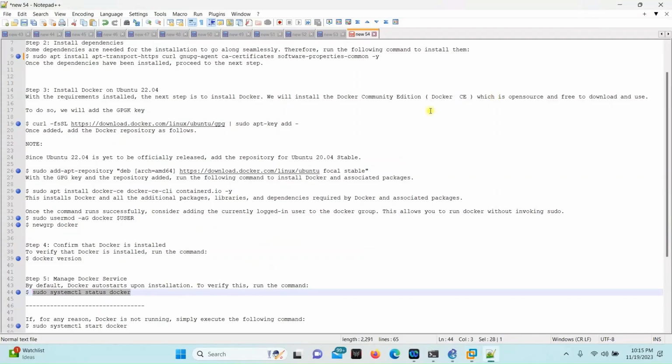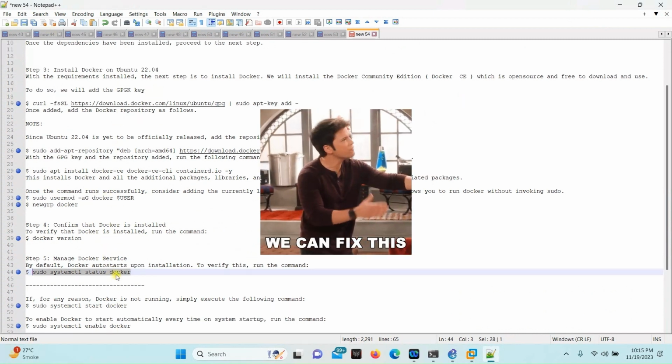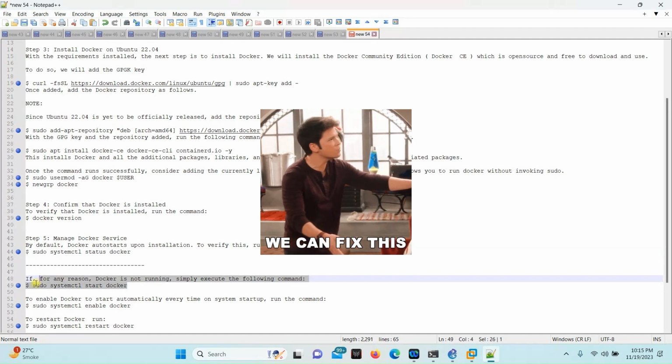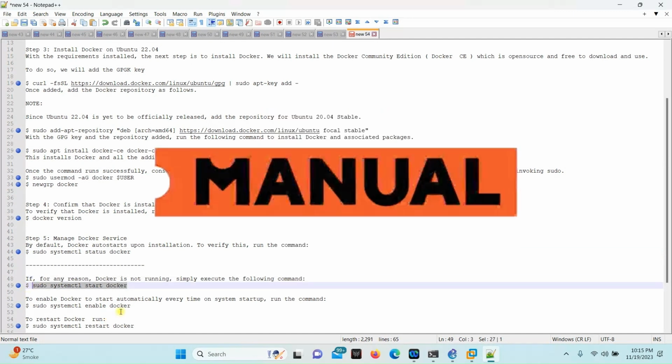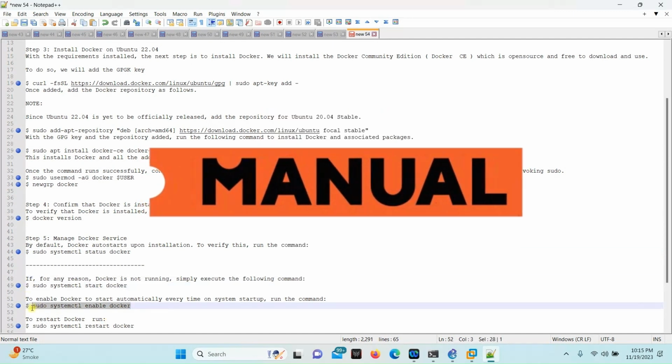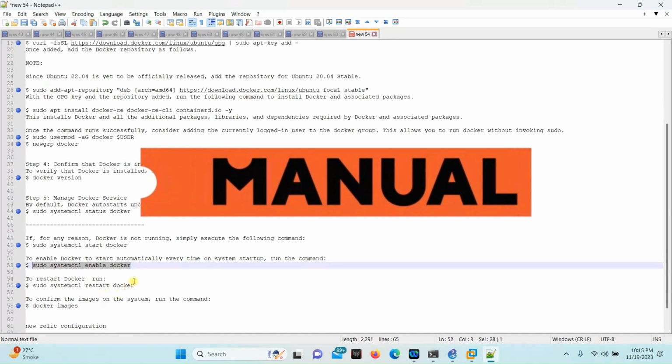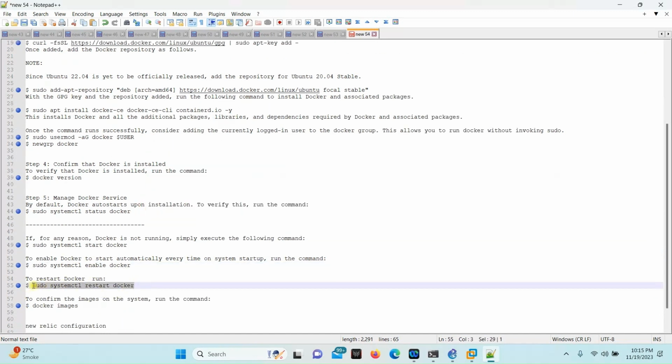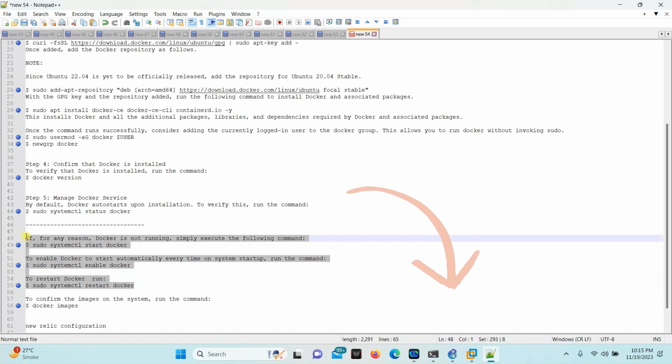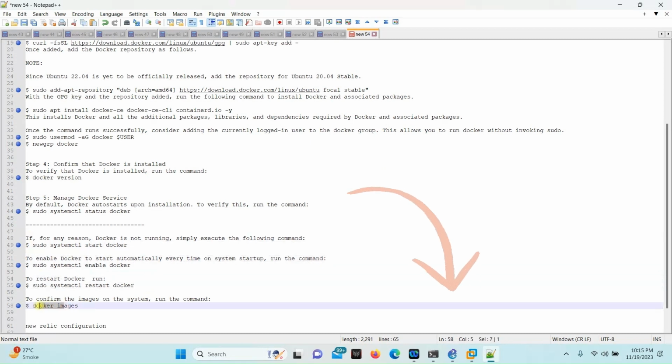If by performing these steps Docker still doesn't work, then we can start Docker manually, or else enable Docker and we can restart Docker. So I will paste this in the description, so it will help you.